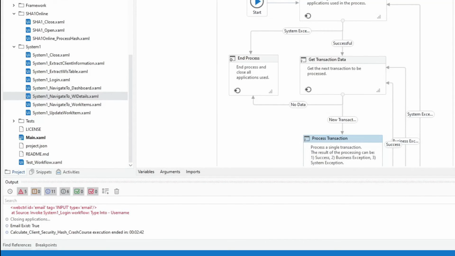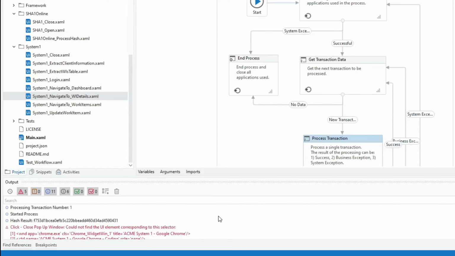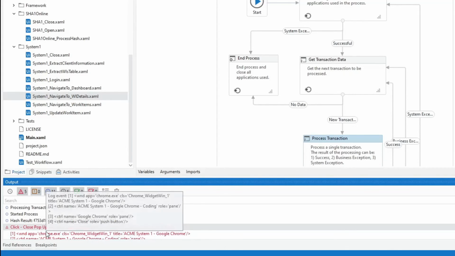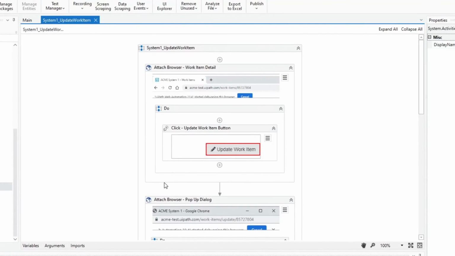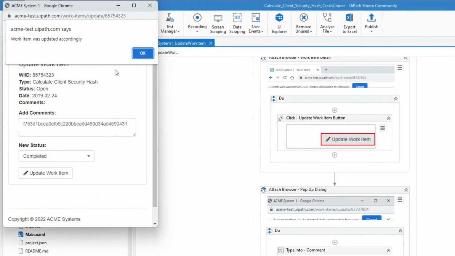And we got another error after the second run. So let's inspect our output panel. So now the next error came from the close pop-up window. So it was not able to find the selector that we have for that activity. So that came from the System1 update work item. So let's open that workflow. And if we verify in here, yeah, it was not able to click the OK button and click this close button as well.